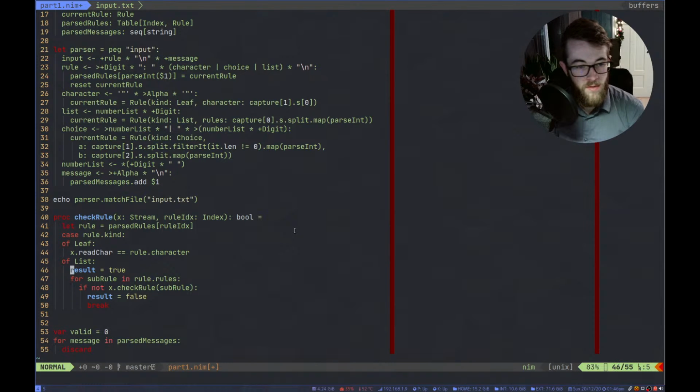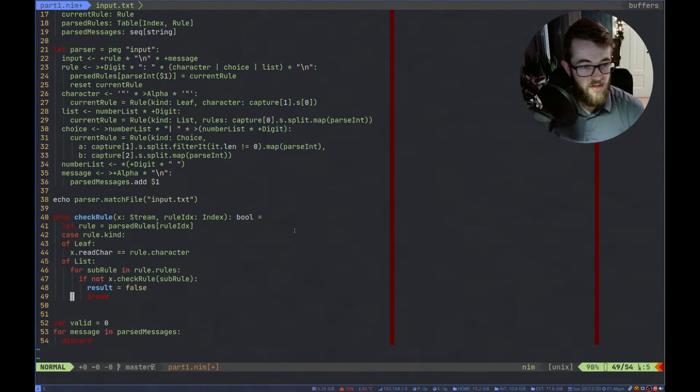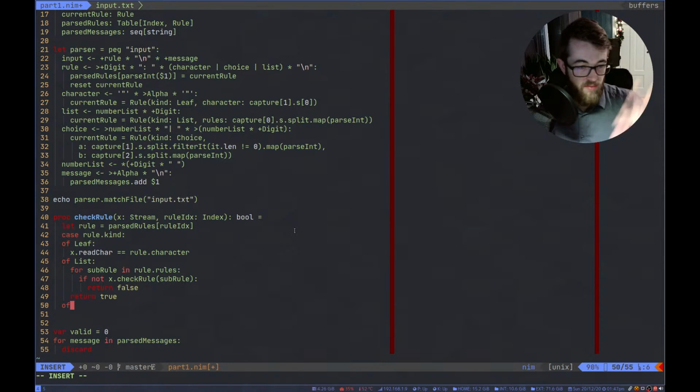So we just read on, checks sub rules. If the result is false, we just break out. We can actually make this a bit easier and do this. So if any of our rules doesn't match, we just return false. Otherwise, we return true. And the stream is just somewhere in the middle, or at the end in this case.